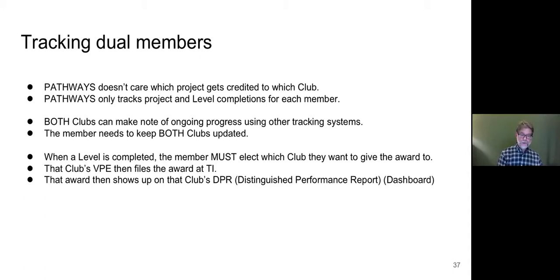When a level's completed, the member must elect which club they want to give the award to. The club's VPE then files the award at TI, and that award then shows up on that club's DPR, the Distinguished Performance Report. That's your dashboard, part of the DCP, Distinguished Club Program.